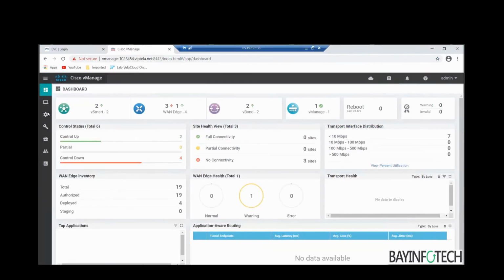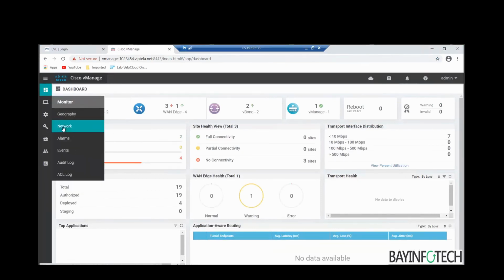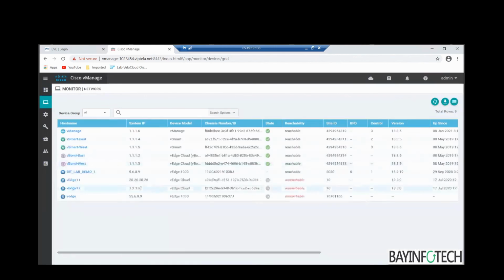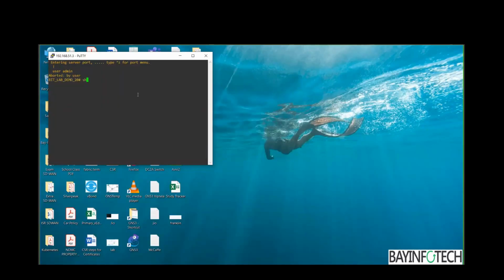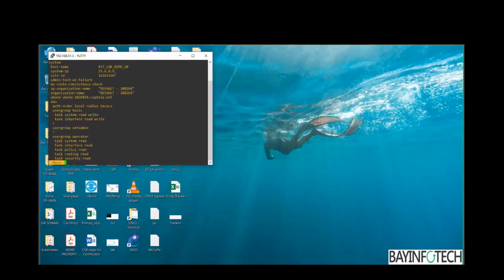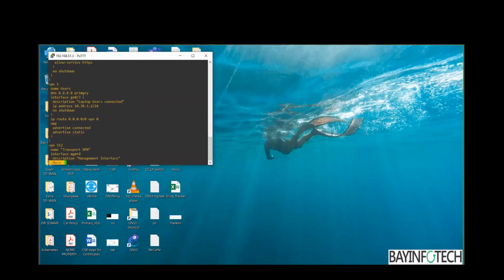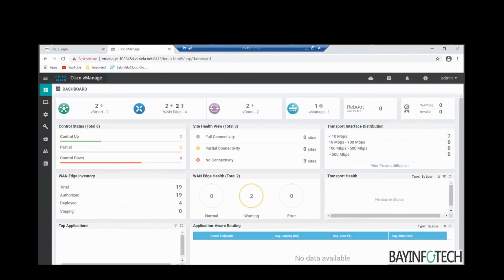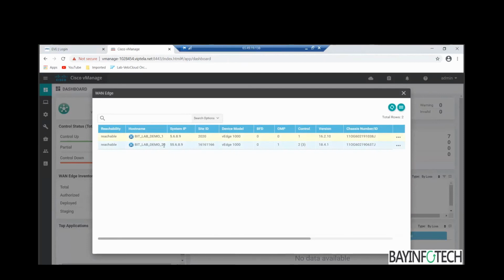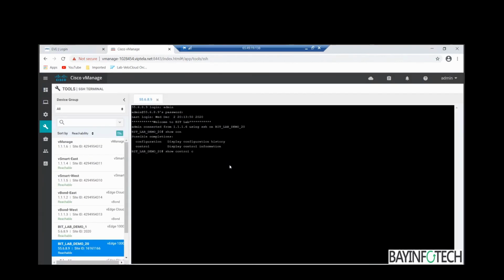As we already covered that basic config and attached it to the device, let me jump into my PuTTY session. Here we can see that all information is showing here. We can check the control connection on vManage. Yes, the device is up now. Control connections are up here.